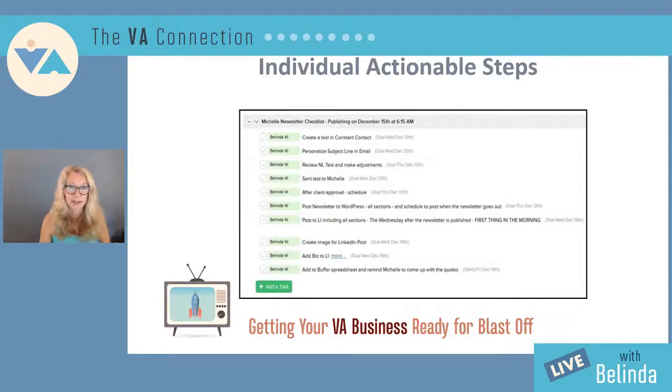So create a test in Constant Contact, personalize the subject line, review the newsletter test and make adjustments, send tests to Michelle after client approval, schedule. So you can see all the way down through add to the buffer spreadsheet. After the newsletter has gone out, it needs to be added to LinkedIn. It needs to be added to the social media spreadsheet. So all the way through to the very end.